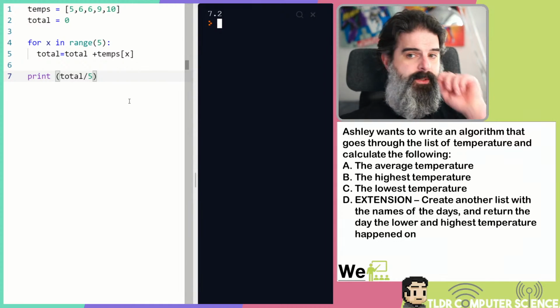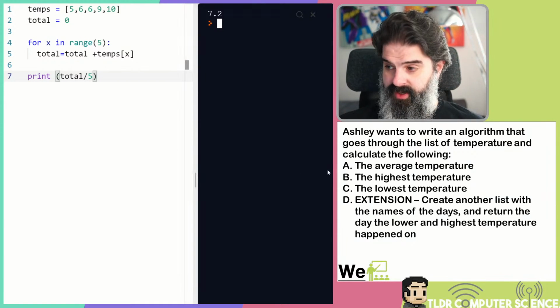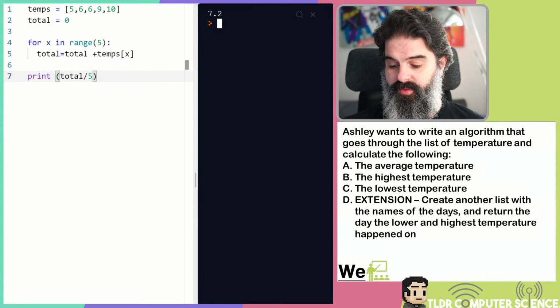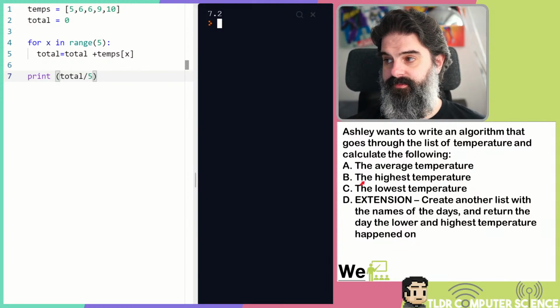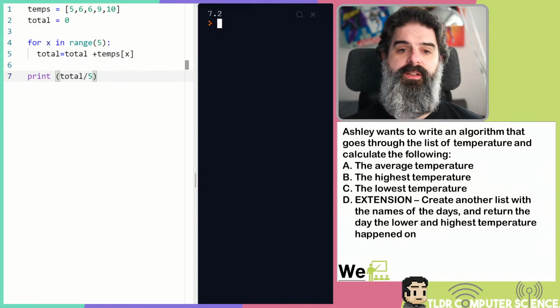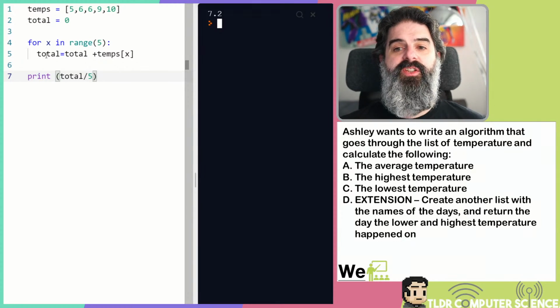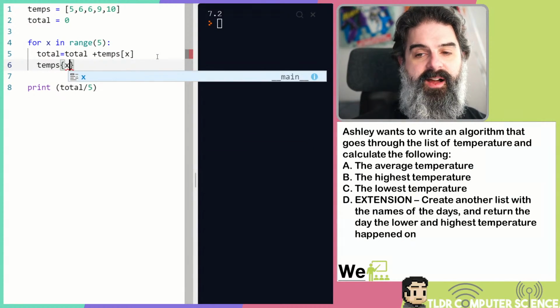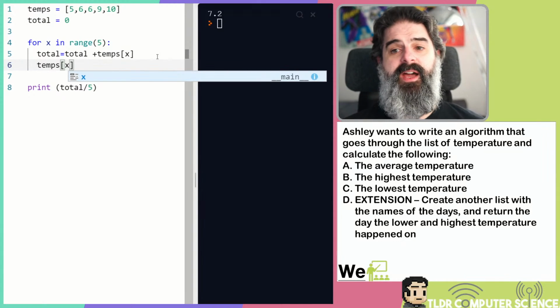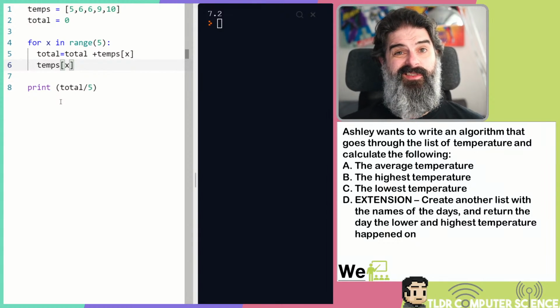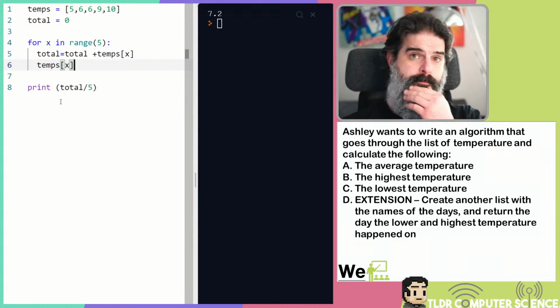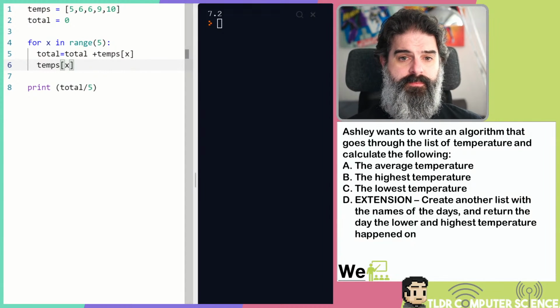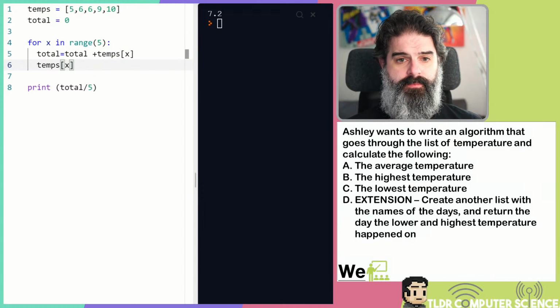So that's A. Now, for B, if we read down here, it says we also want to know the highest temperature. Okay, the highest temperature. So I want to check on each of these temperatures, each of these temps X, and I want to check if it's the highest temperature. Does anybody have a suggestion for me about how I'm going to check if that's the highest temperature? How am I going to do that? Any ideas? Any suggestions as to how I might be able to figure out if this is the highest temperature?